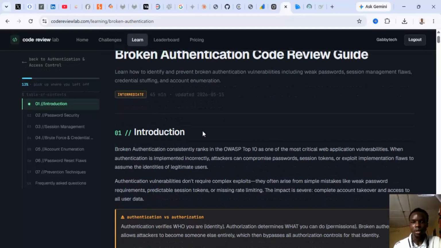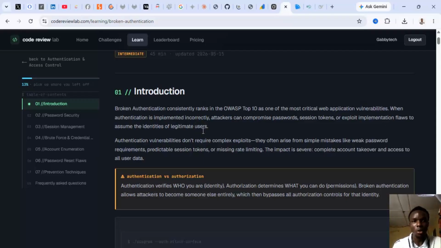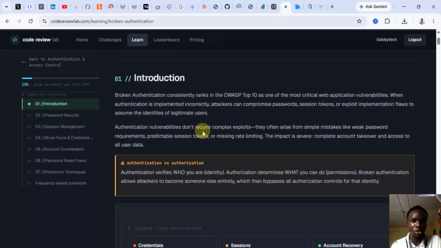Broken authentication consistently ranks in the OWASP Top 10 as one of the most critical web application vulnerabilities. When authentication is implemented incorrectly, attackers can compromise passwords, session tokens, or exploit implementation flaws to assume the identities of legitimate users. Now, authentication vulnerabilities don't require complex exploits. They often arise from simple mistakes like weak password requirements, predictable session cookies or tokens, or missing rate limiting. The impact is severe: complete account takeover, and access to all users' data.